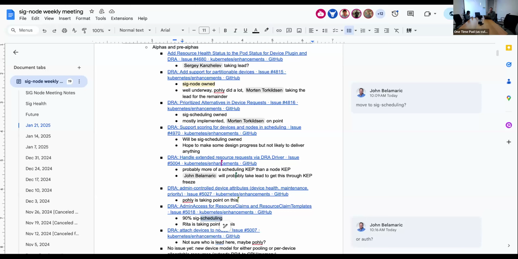The use case is I have a daemon set that monitors the health and metrics of all my, say, NVIDIA GPUs on a given node. So I want to run that daemon set. I want to allocate those GPUs for it, but I don't want to take them out of service for other users. So it's a transparent allocation.